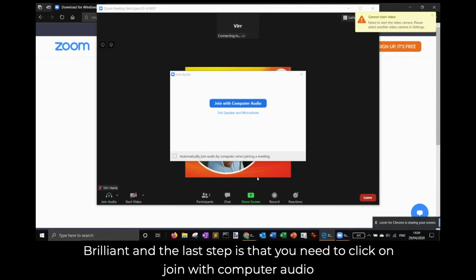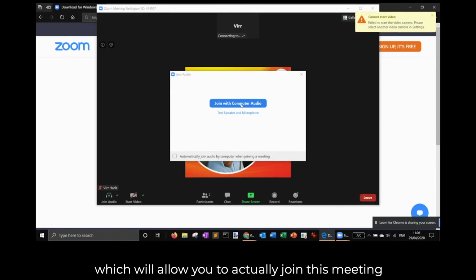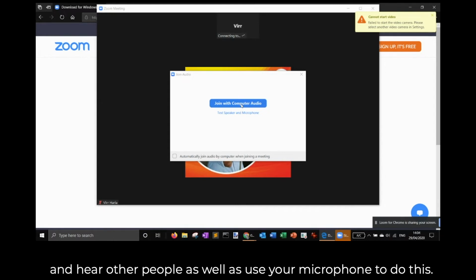Brilliant. And the last step is that you need to click on join with computer audio, which will allow you to actually join this meeting and hear other people, as well as use your microphone to do this.